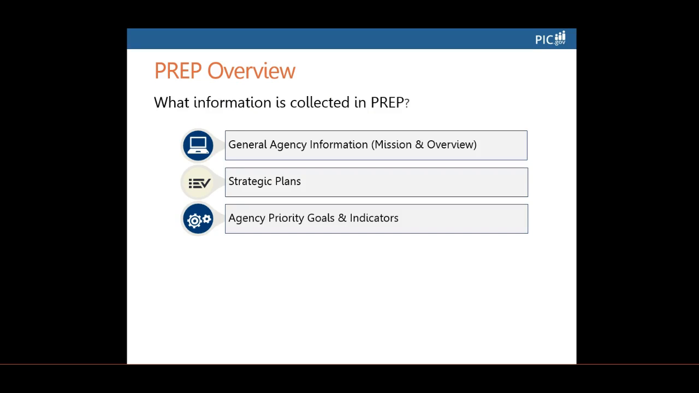What information is collected in PREP? First, general agency information, including your mission and overview and any strategic objectives that your agency may have. Then, your strategic plans as outlined by the Government Performance and Results Modernization Act, and agency priority goals and indicators.